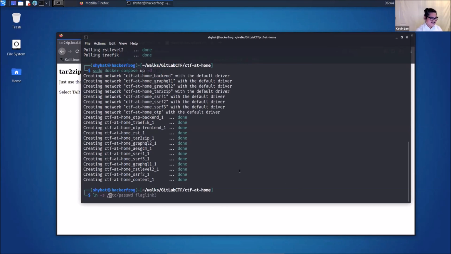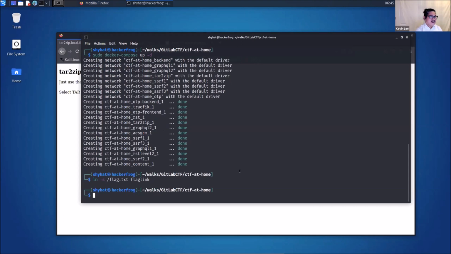We're going to link this to flag.txt because we know that on the server there is a file called flag.txt, and we're going to call it flag link. We're just going to call it flag link, and then we're going to create that file. So what the flag link file is, it's a linked file that's linked to a file called flag.txt in the base or root directory. So the next thing we're going to do is we're going to create a tar file with that flag link file inside of it.